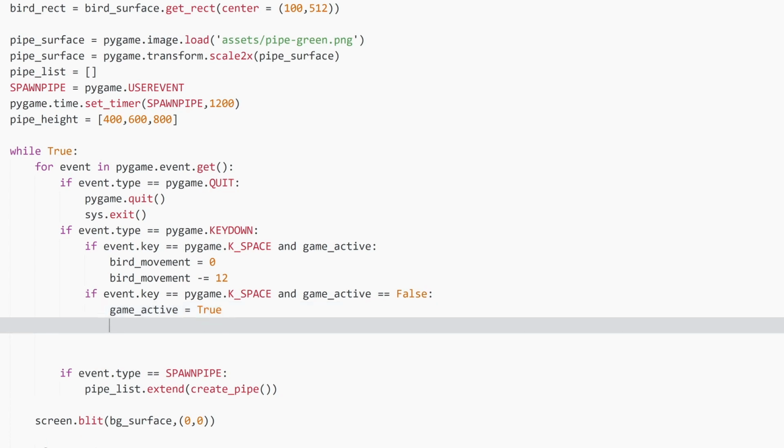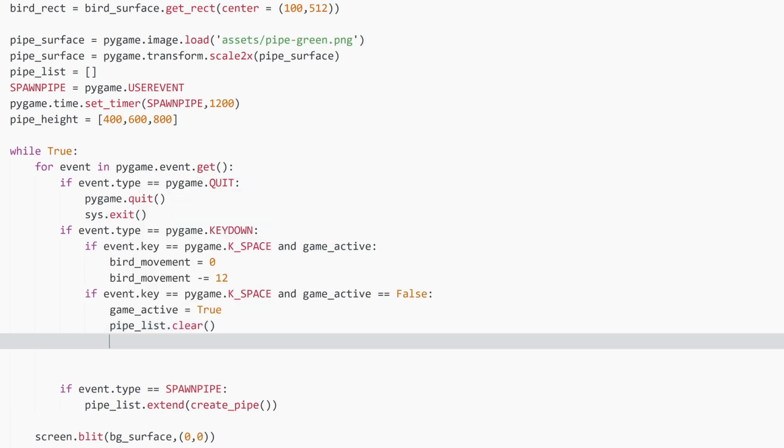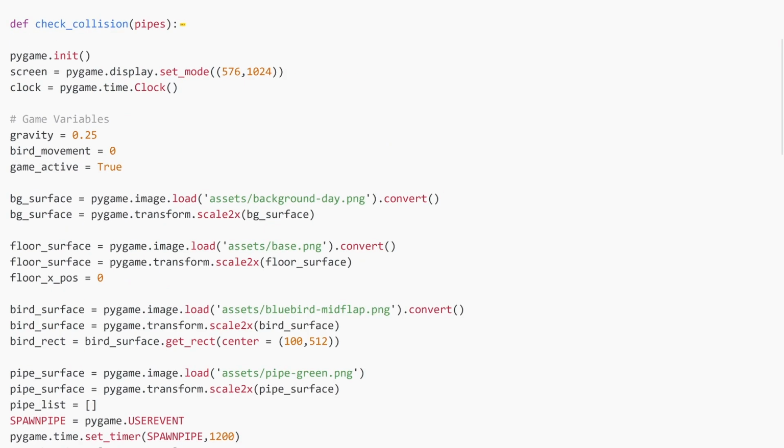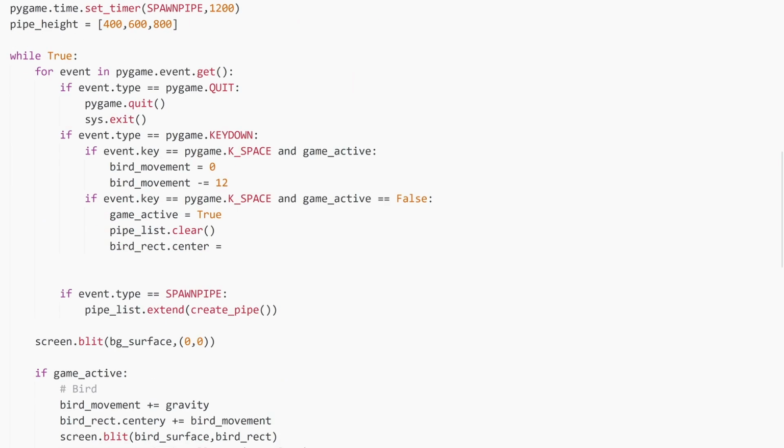All we need is pipe_list.clear, and we are going to need our bird rectangle dot center is going to be wherever it was when we created it, this position here. So now when the game is over and we are restarting it, then we are emptying the entire list, and we're also going to put the bird in its original position. So let's try all of this now.